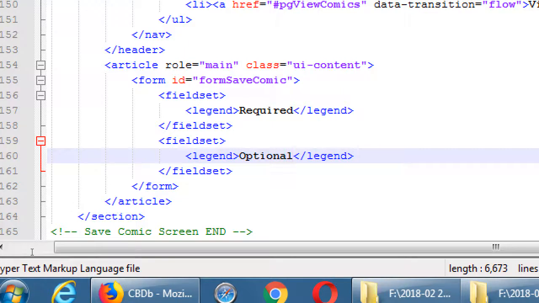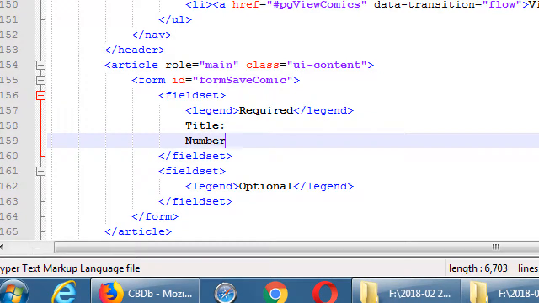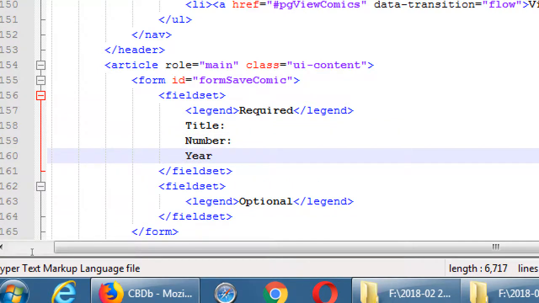When we save things to a database, there needs to be unique identifiers to separate this bit of data from that bit of data. So we're going to use three required fields to take care of that. We'll write them very generally here, then we'll write the correct markup. We're going to ask for the title of the comic, the number of the comic, and its year.